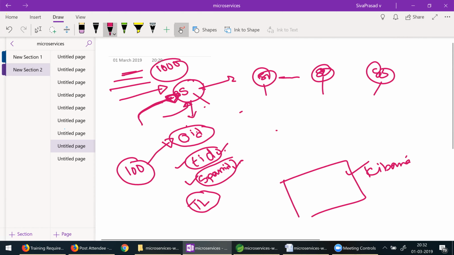But actually, who is generating this trace ID and span ID? Sleuth. What do I have to do? I don't need to write any code. Just add a dependency of Sleuth in service 1. It automatically generates them. Now, whenever service 1 is making a call to service 2, right?